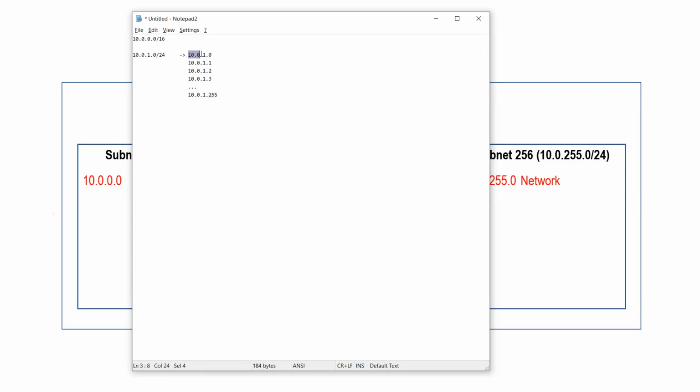So the first three octets are your network address, or your subnet address. This is your subnet number 1, 10.0.1, and these are all your IP addresses: 0, 1, 2, 3, 4, 5, up till 255. Is it clear?